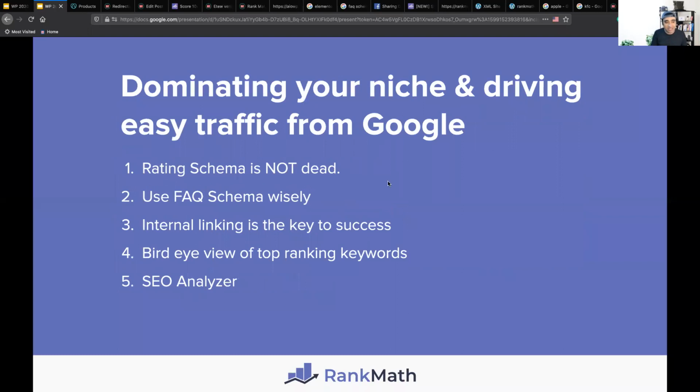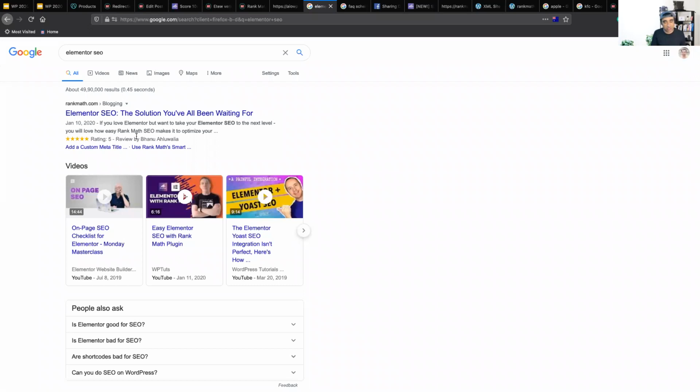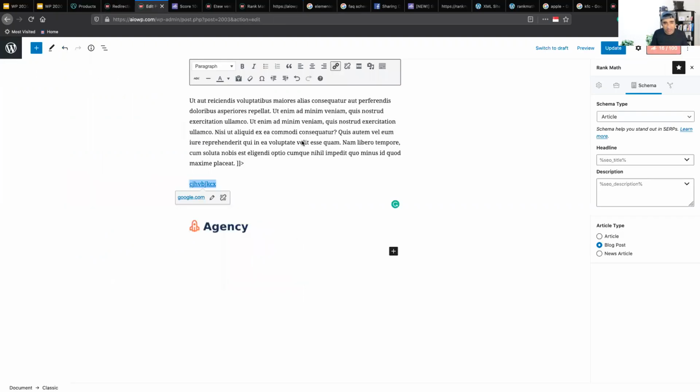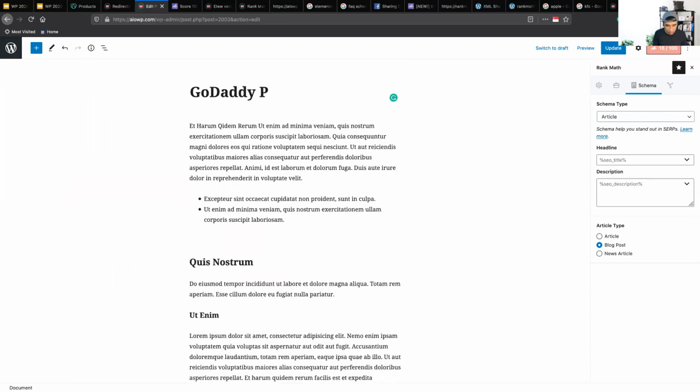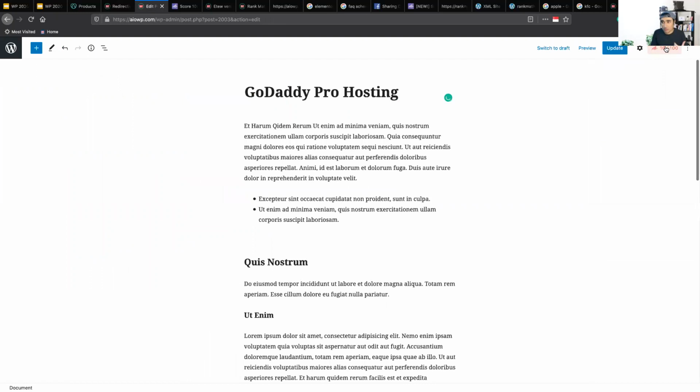People say that the rating schema is not available anymore because they do not see the star ratings on the search results. That is not true. If you have an article or a page on a website where you have written about or reviewed a particular product, let's say this article is about GoDaddy Pro hosting. GoDaddy Pro is a product and I'm reviewing it.